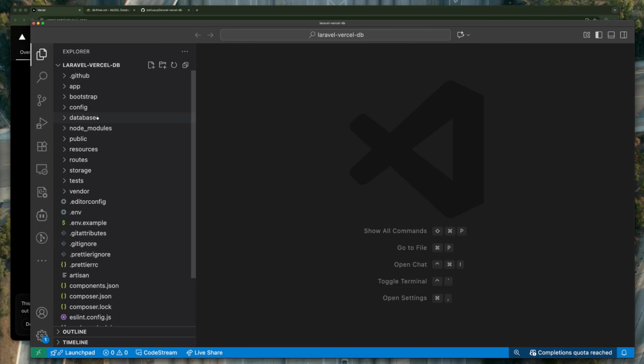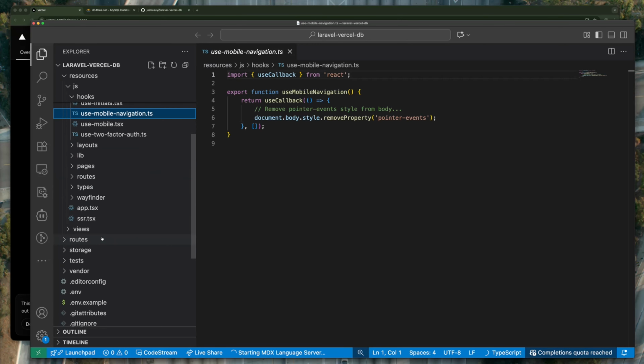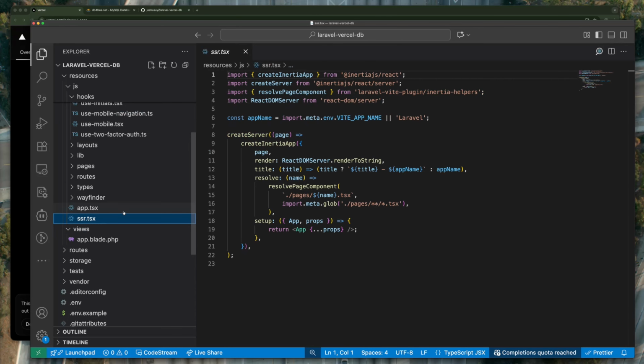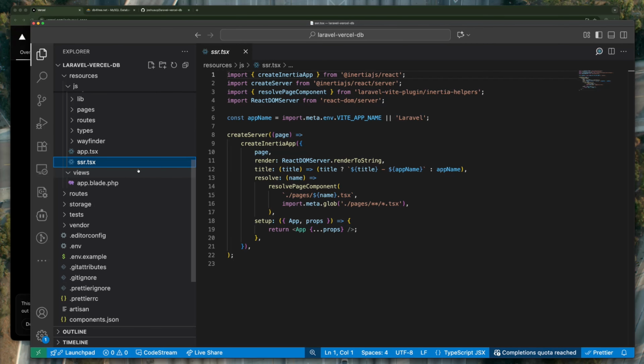Now I have my project open. Notice this is not just a Laravel application, but it does have a React frontend built. So if you go to resources, JS, you'll see that there are lots of React components, and we're going to be deploying this together with our Laravel application. The first thing I want to do is push this to my repository, and then we'll go on configuring this for Vercel.